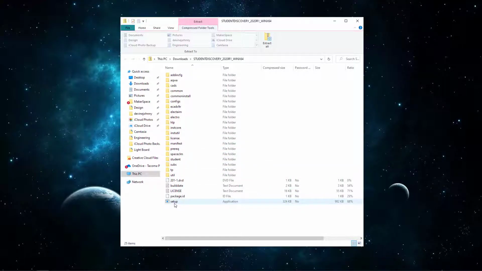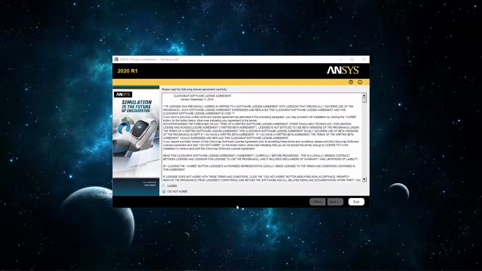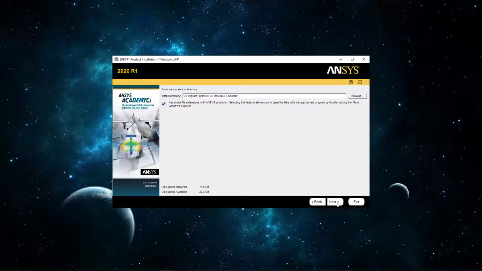After the installation package is downloaded, open the compressed folder and run the setup application. It may take a few seconds to start, so be patient. Agree to the terms of use and select your installation location or keep it at the default.